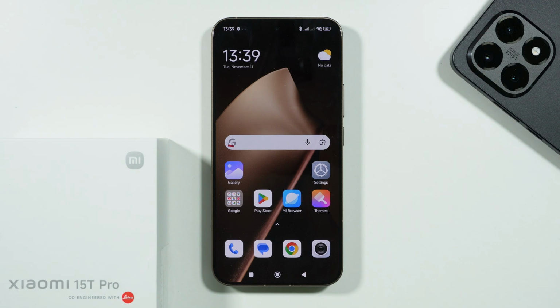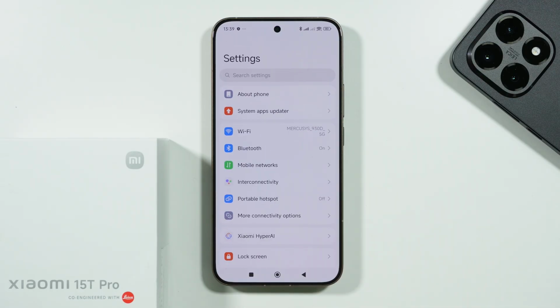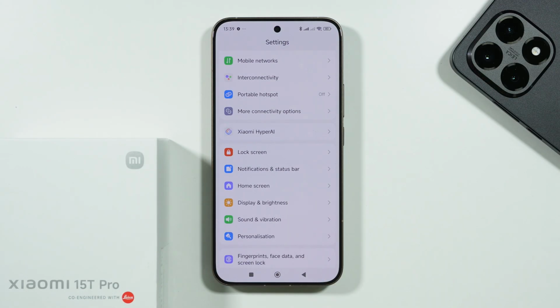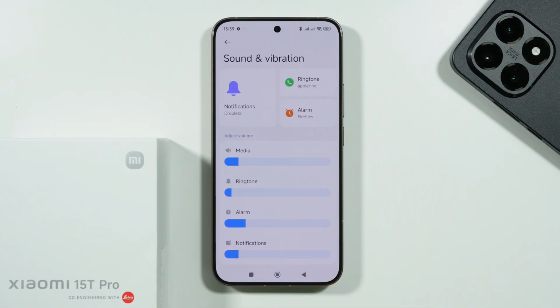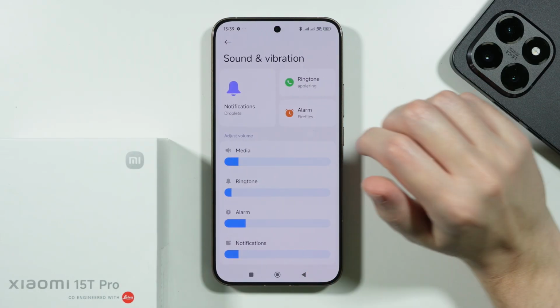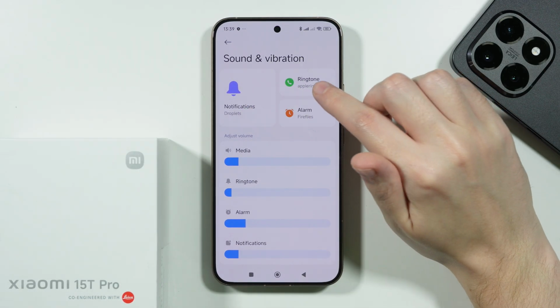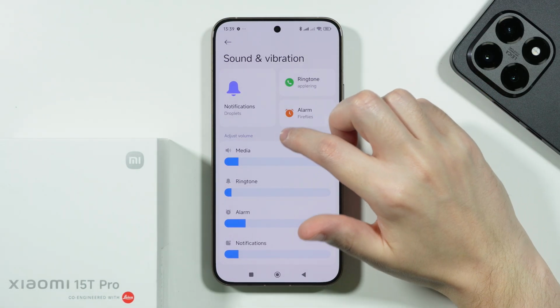If you are looking for sound settings and if you want to manage them on Xiaomi 15T or 15T Pro, then in order to find them we need to just simply open settings and then in here scroll down a little bit in order to find sound and vibration. Now in here we can, for example, change the notification sound, the ringtone sound and the alarm sound.